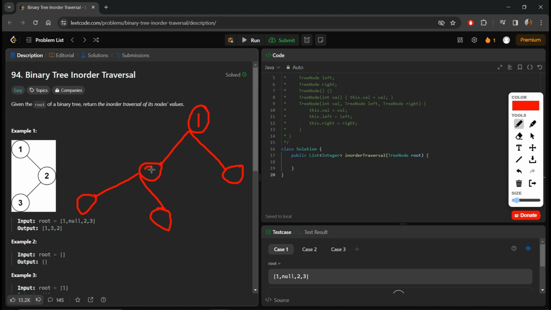So let's just say we have this tree right here. The in-order traversal of this would go like this. We start at 1, and we basically go all the way left till we can't. And then we do the root node, then the right node. And we add all those values each way to the list. So we'd go left, then left.